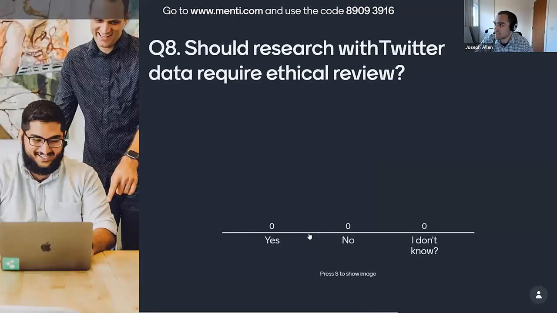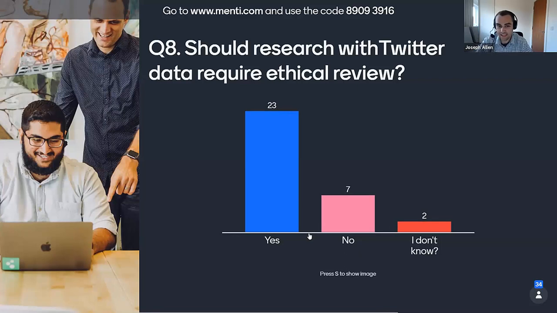Question eight, should research with Twitter data require an ethical review from some sort of panel? Again, this is public data, right? So we have to sort of decide whether we are allowed to use this. But at the moment, anyone can use this. This data is available for anyone. Some universities do have an ethical review specifically for social media data. Wow, yeah, overwhelming yeses. Not surprised, really.